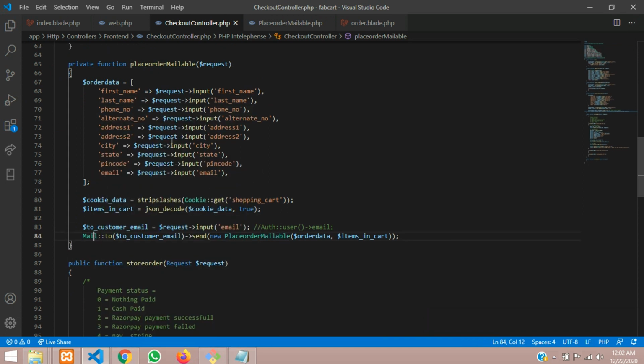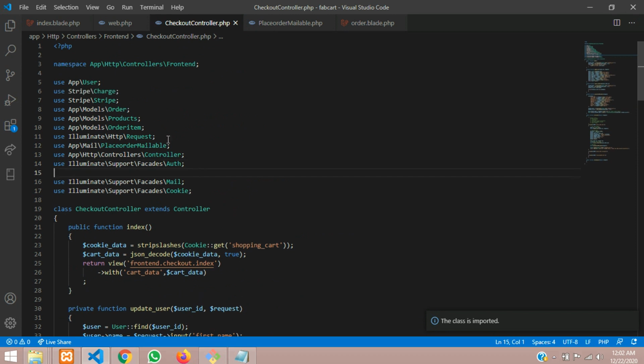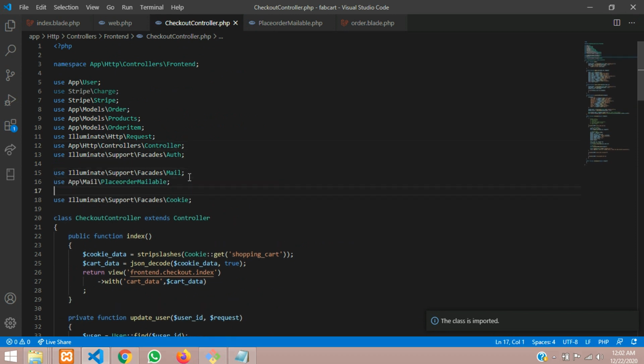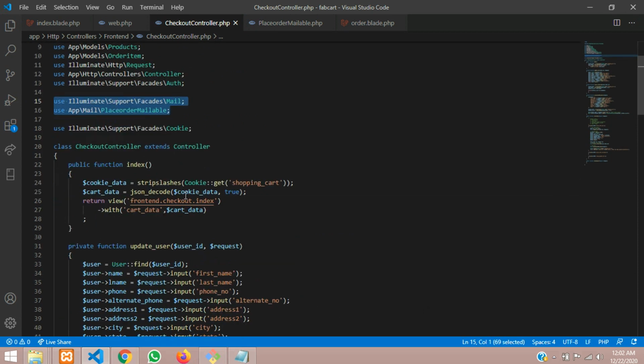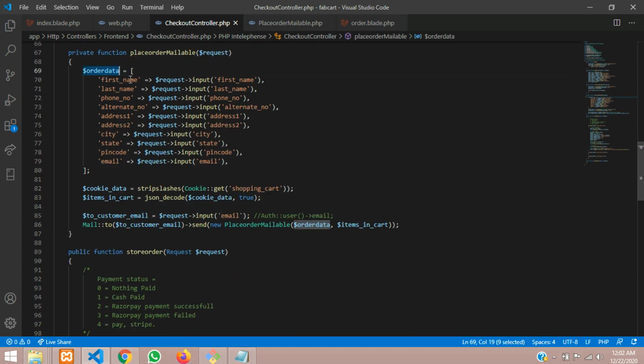I'll just show you. Let's go to the top, where you can find the mail. Let me show it separately. Okay, so this is the mail one, and this is the place order mail one. So these both were imported from here. And then as you can see, the order data variable we are passing and storing into this mail, dividing by that comma.